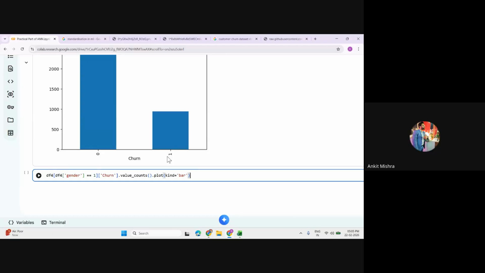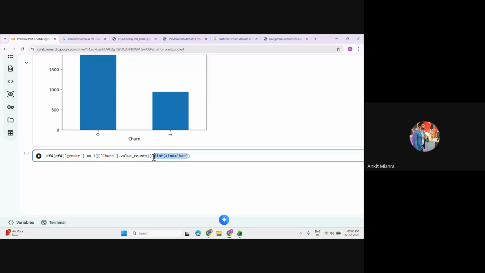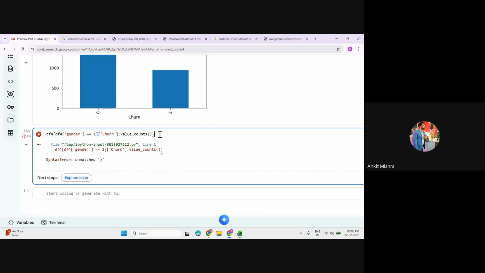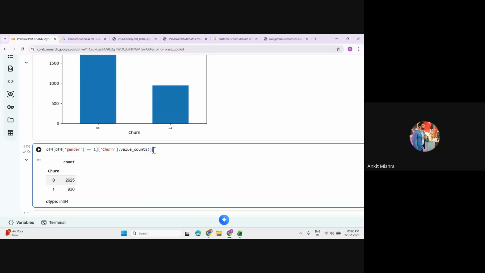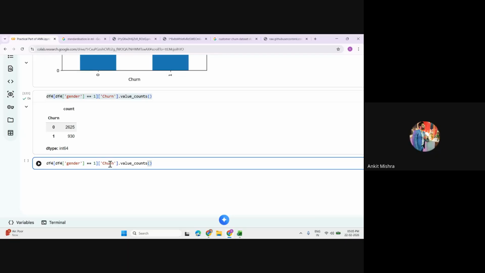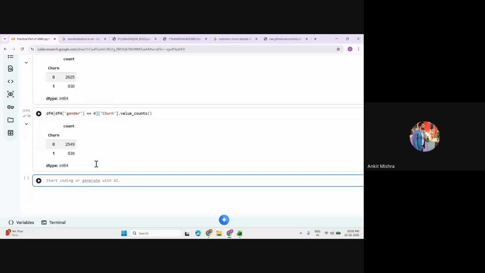And if you don't want to show the bar graph, you can just keep it as the value count, like this. So at the female customers level, the 0 is 2,625 customers who did not leave the services, and 930 already left the services, right? So you're just checking the data set based on gender. Let's copy this and check it for the male as well. For the male, 939 customers already left the services, and 2,549 did not leave the services.